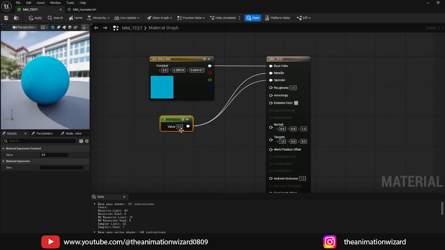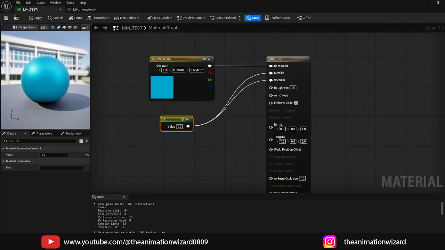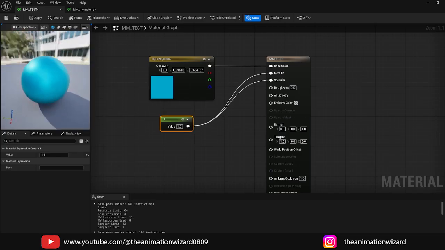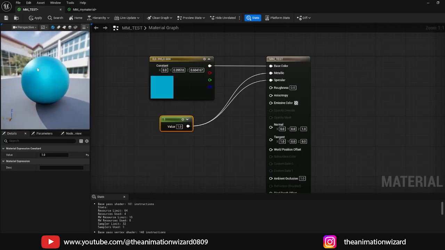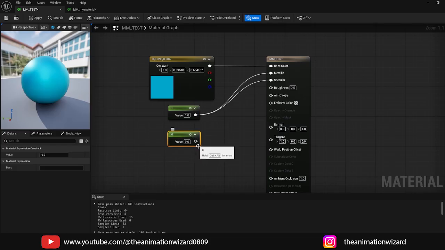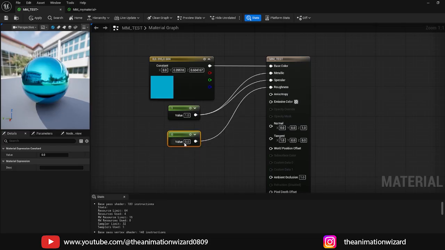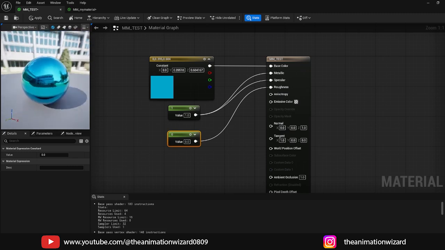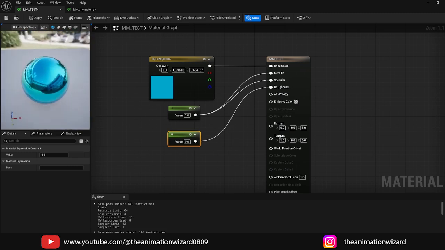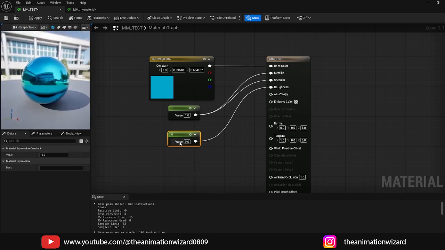So you can see there is no shine and no metallic value on this surface. If I set this value to 1, you can see some metallic value and specular shine on my surface. Again I need one more. Just press 1 and click. Here I will connect this to the roughness. What is the roughness value? 0. So it's not rough. That's why it looks like a 100% reflective surface.